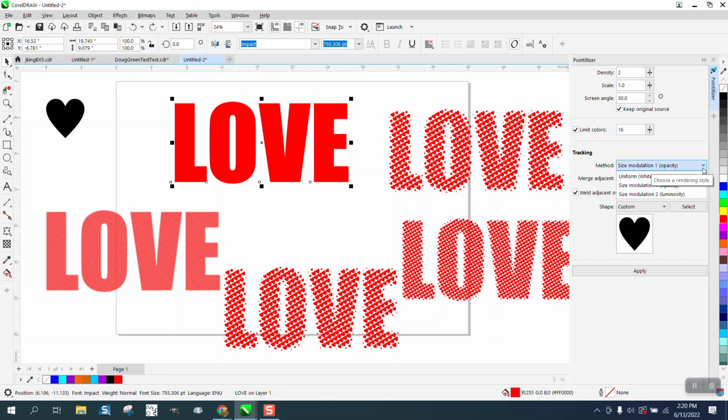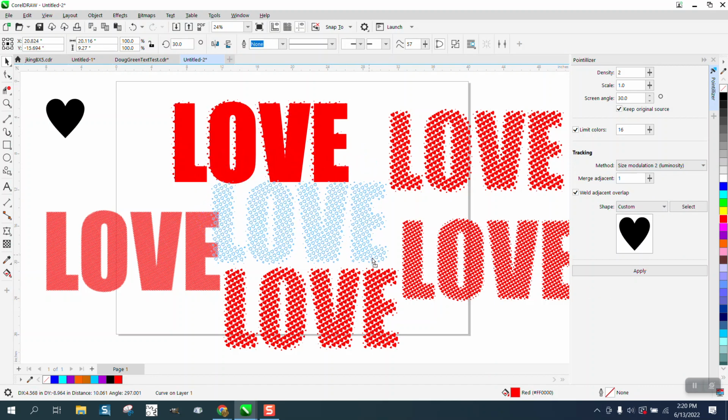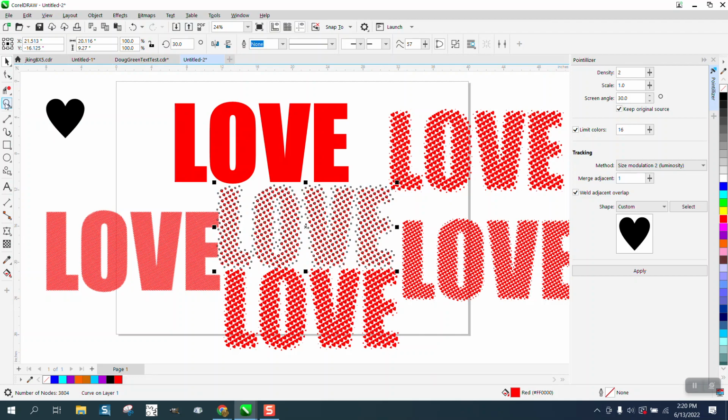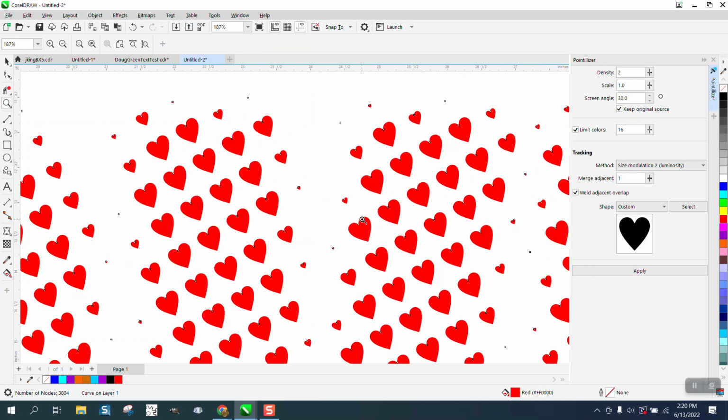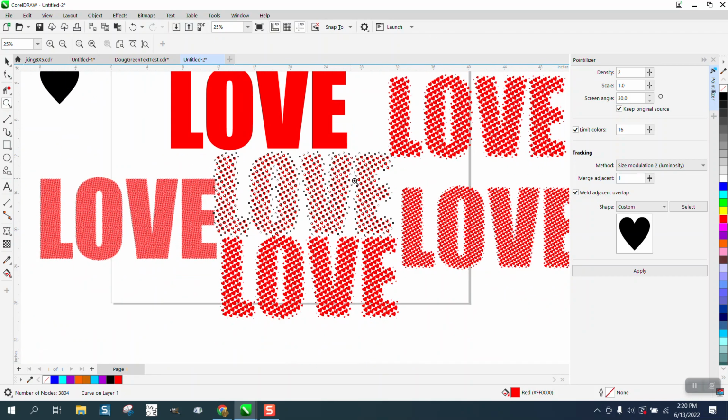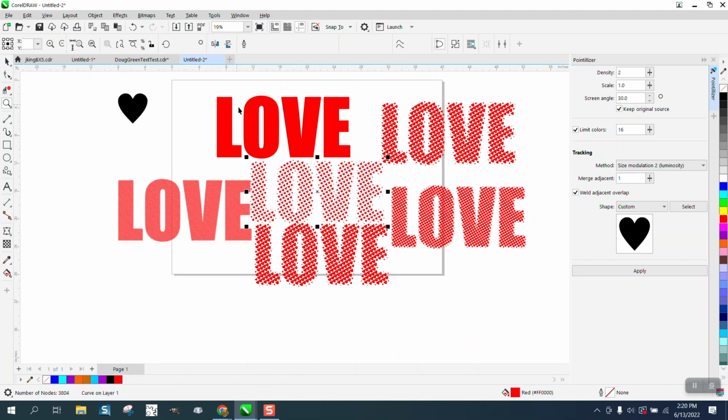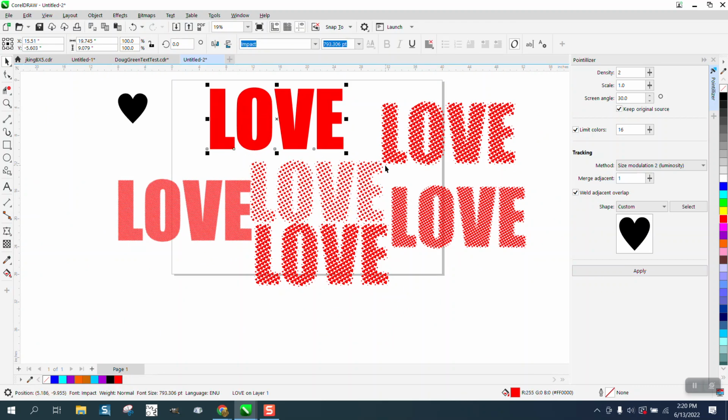Let's go to size this one. And, you know, that's pretty cool. It changes some heart sizes. There's some small and there's some big ones. And you pretty much want to have your text the color that you want your heart. I don't think this matters. So you could use any symbol or any graphic, I think.